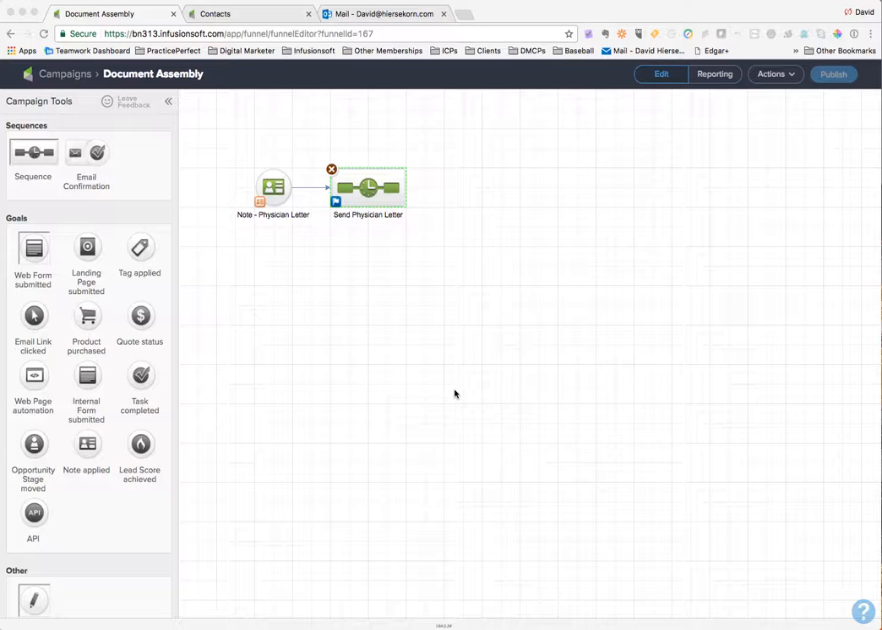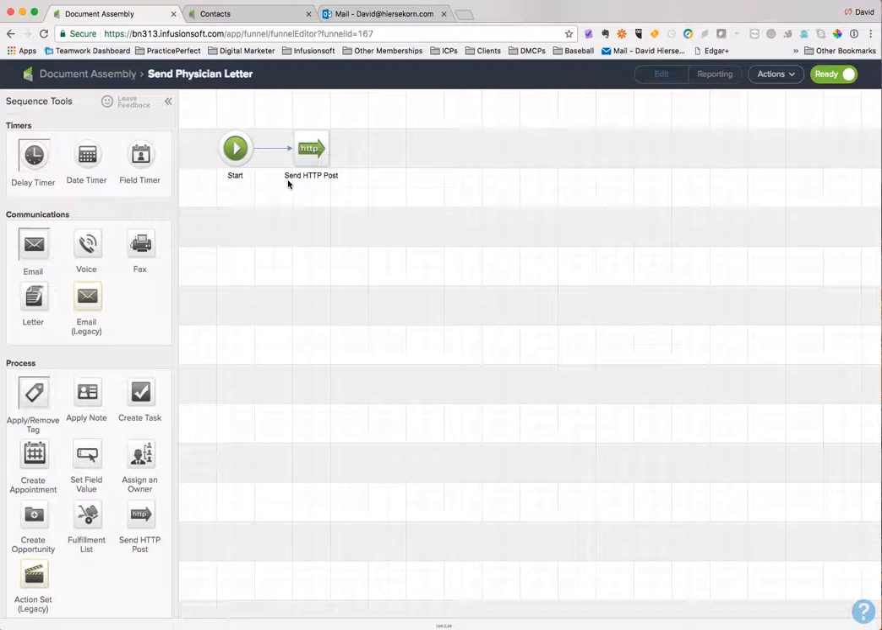And in order to do that, I created a very simple campaign that just has one trigger and one step. The trigger is when we apply a note called physician letter. I'll show you how we do that in a second. And then when you do that, it will reach out and send what's called an HTTP post to Webmerge, which is basically a way that two applications can communicate over the web.